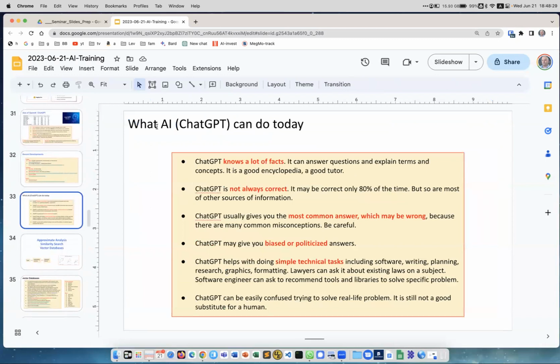So what can ChatGPT do today? Well, ChatGPT knows a lot of facts, and it's amazing how it can understand your question. And if you don't phrase the question perfectly the first time, you can try again. And it's actually easier to do research with ChatGPT or Bing than by just running Google queries. But it's not always correct. It may hallucinate. It can invent things which don't exist. So you always need to check the facts.